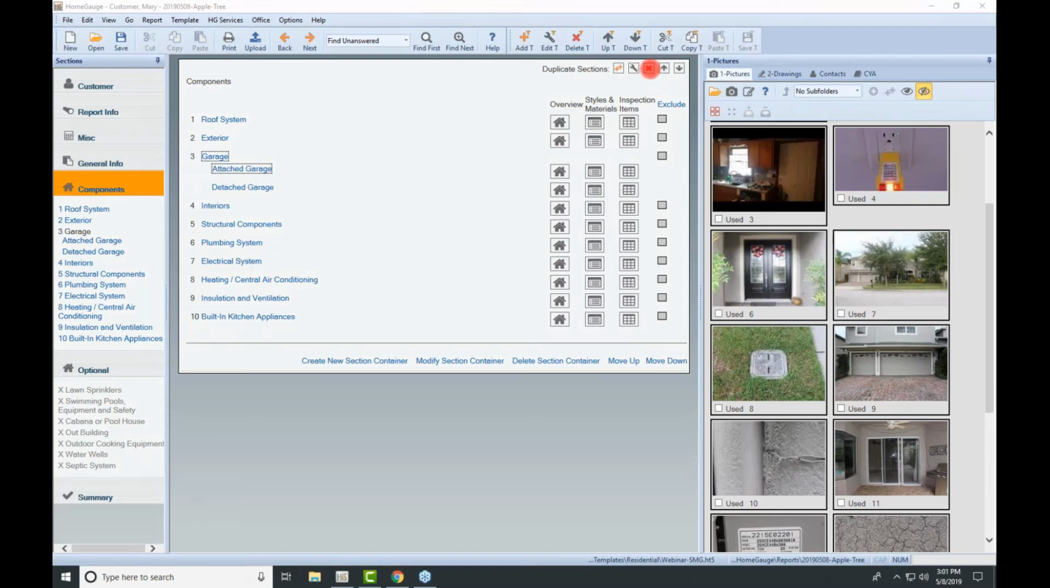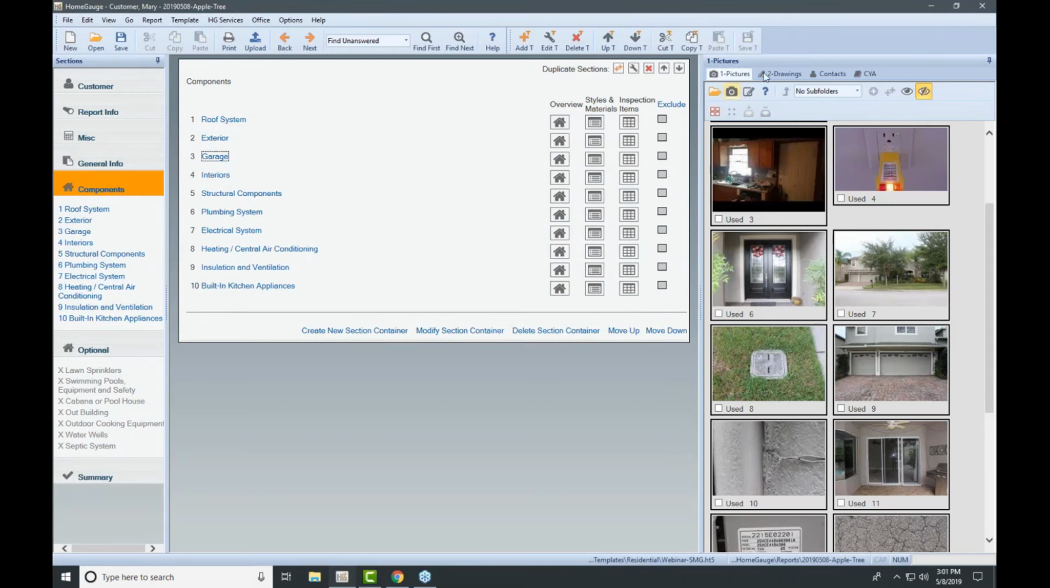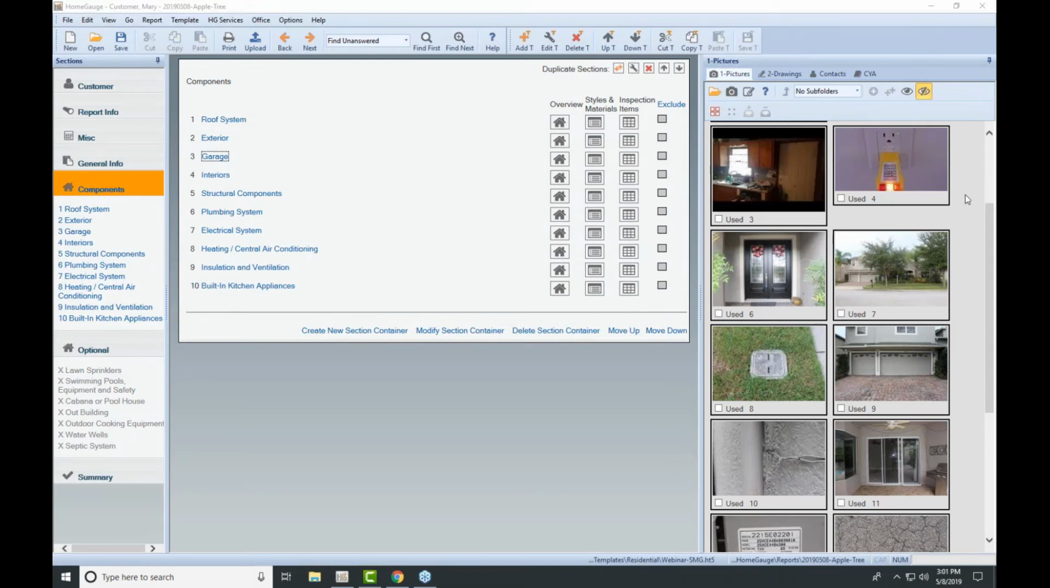And as soon as I do, you'll notice it's not a template change. I'll be back to just the standard garage. And it just goes back. Not a template change, you'll see. That's just for this on the fly. I discovered something unique about this property and I really don't want to apply it to everything in all my future reports. So that's called duplicate sections.